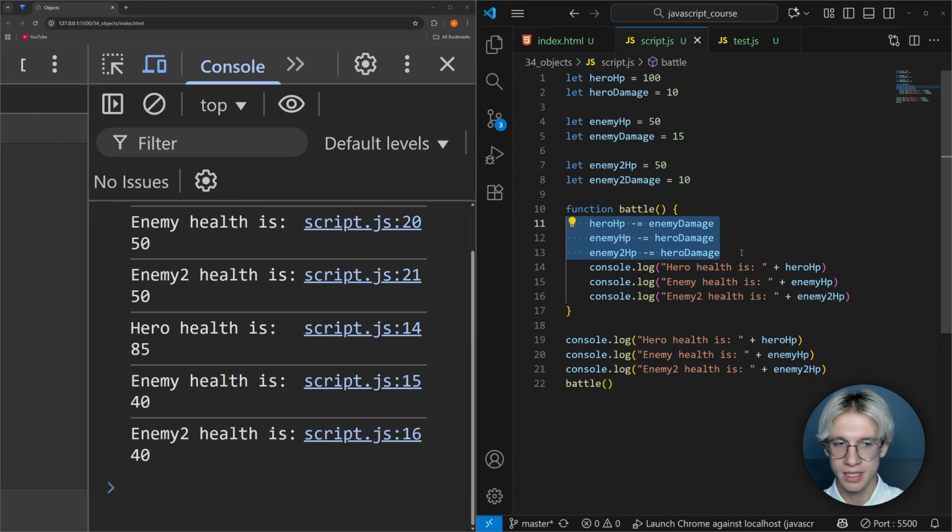This logic is the same. The logging logic is the same. I need to write very similar lines where the only change is the data. So now let's delete it and let's try to do the same thing with objects.